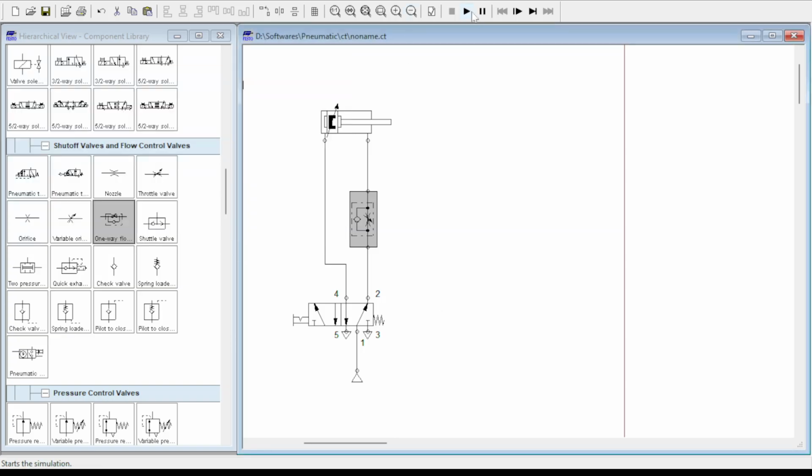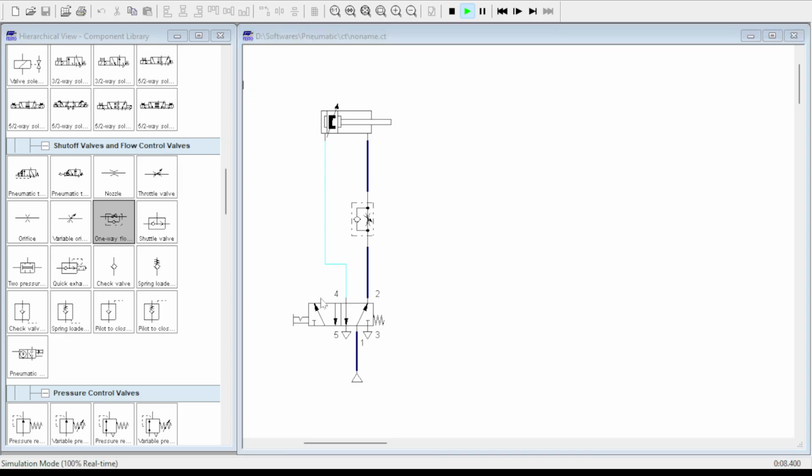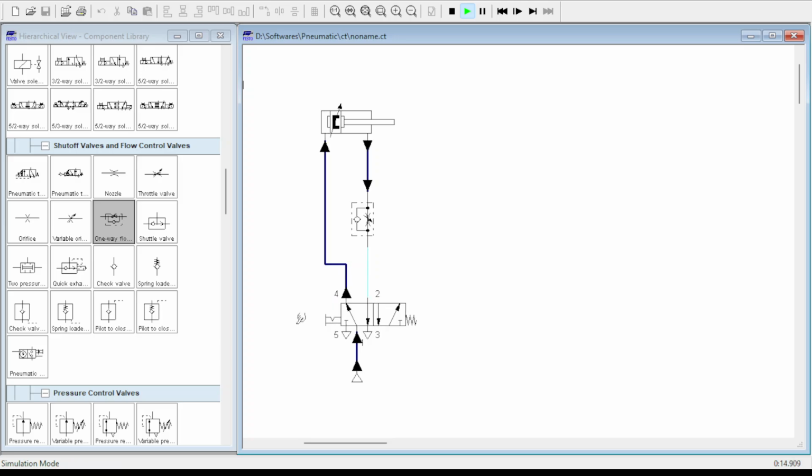So let me start the simulation, and you can see here, when I am extending the cylinder, air will enter into the cylinder. For the sake of simulation, I'll keep the opening level at 0. So let me start the actuation. You can see air enters into the cap end, but the cylinder is not completely extending because air present in the rod end volume of the cylinder is not escaping out, because the check valve does not allow flow and the throttle is also completely closed.